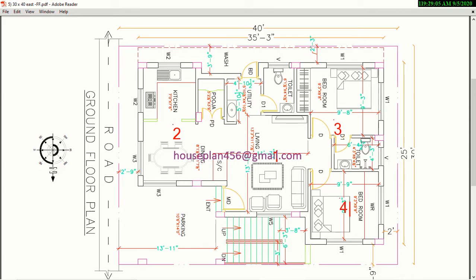Let's see details of hall. This is hall area of dimension 13 feet 3 inch by 11 feet 7.5 inch. In living area, a utility area is provided of size 5 feet 10.5 inch by 4 feet 10.5 inch.